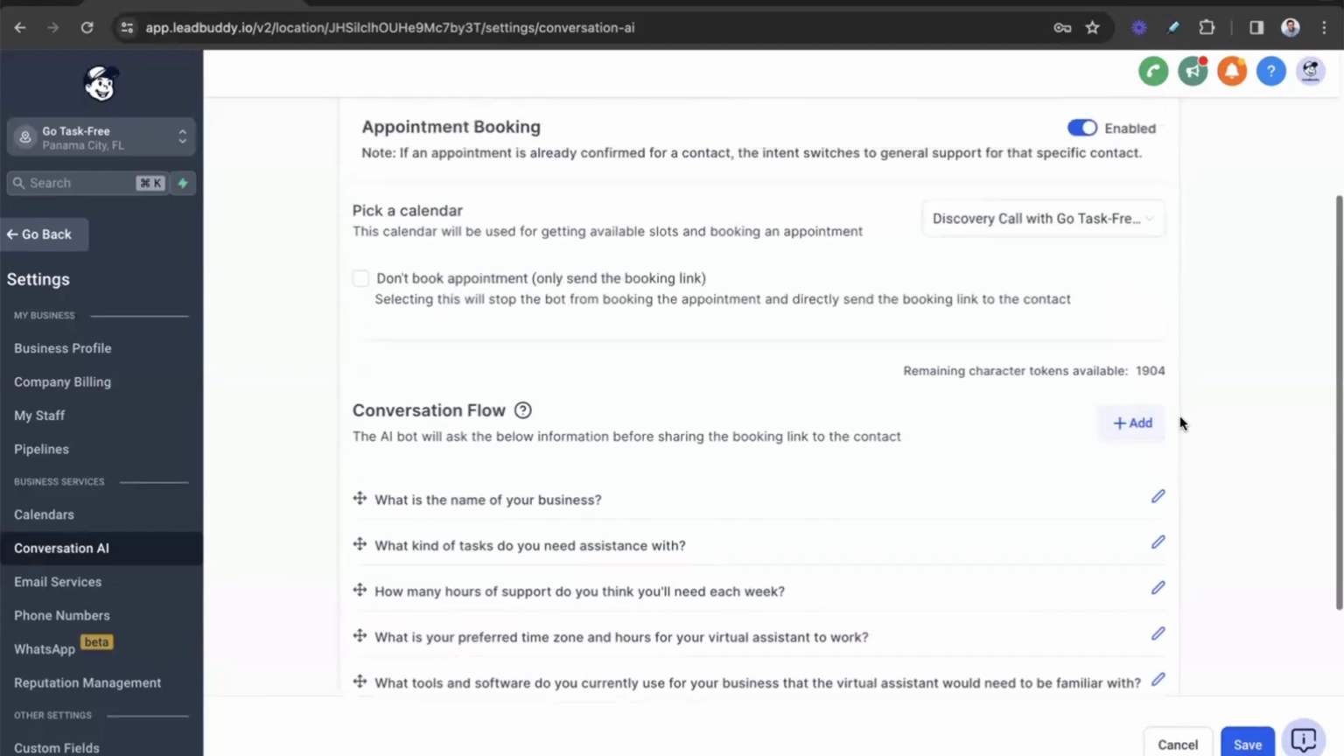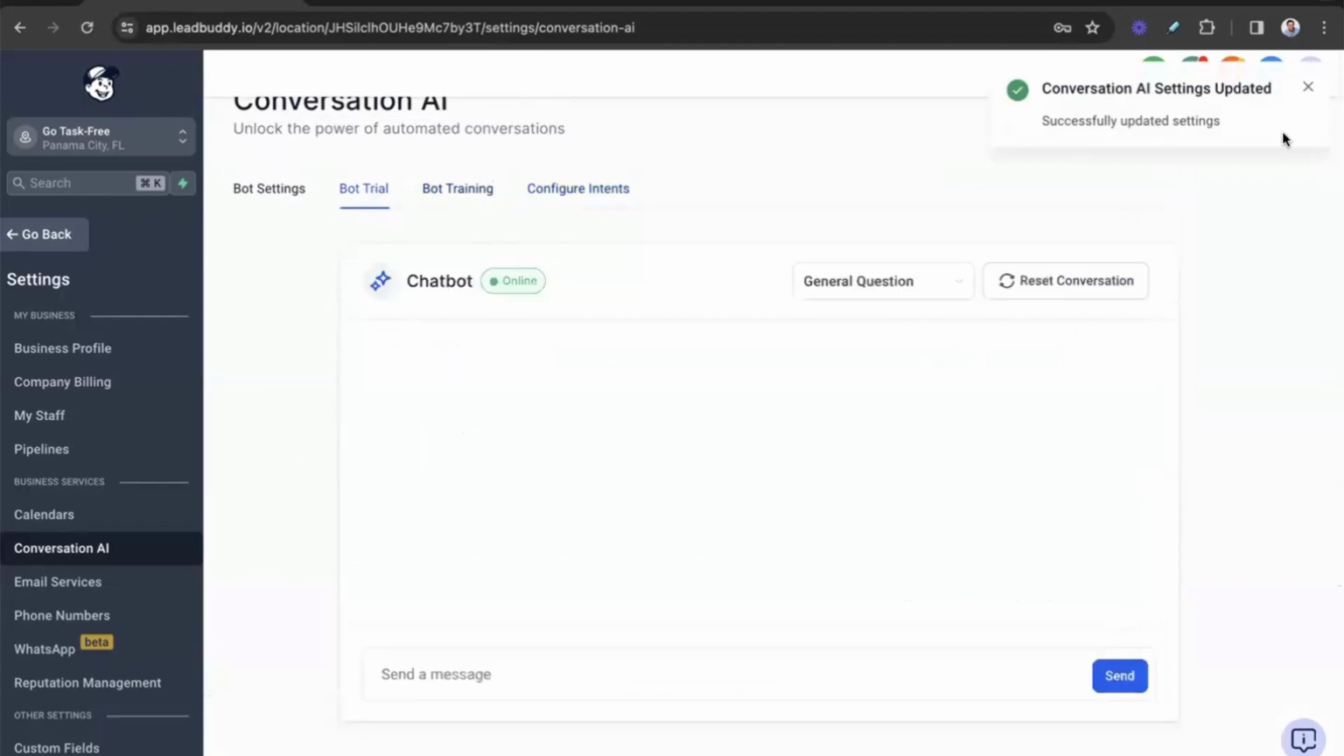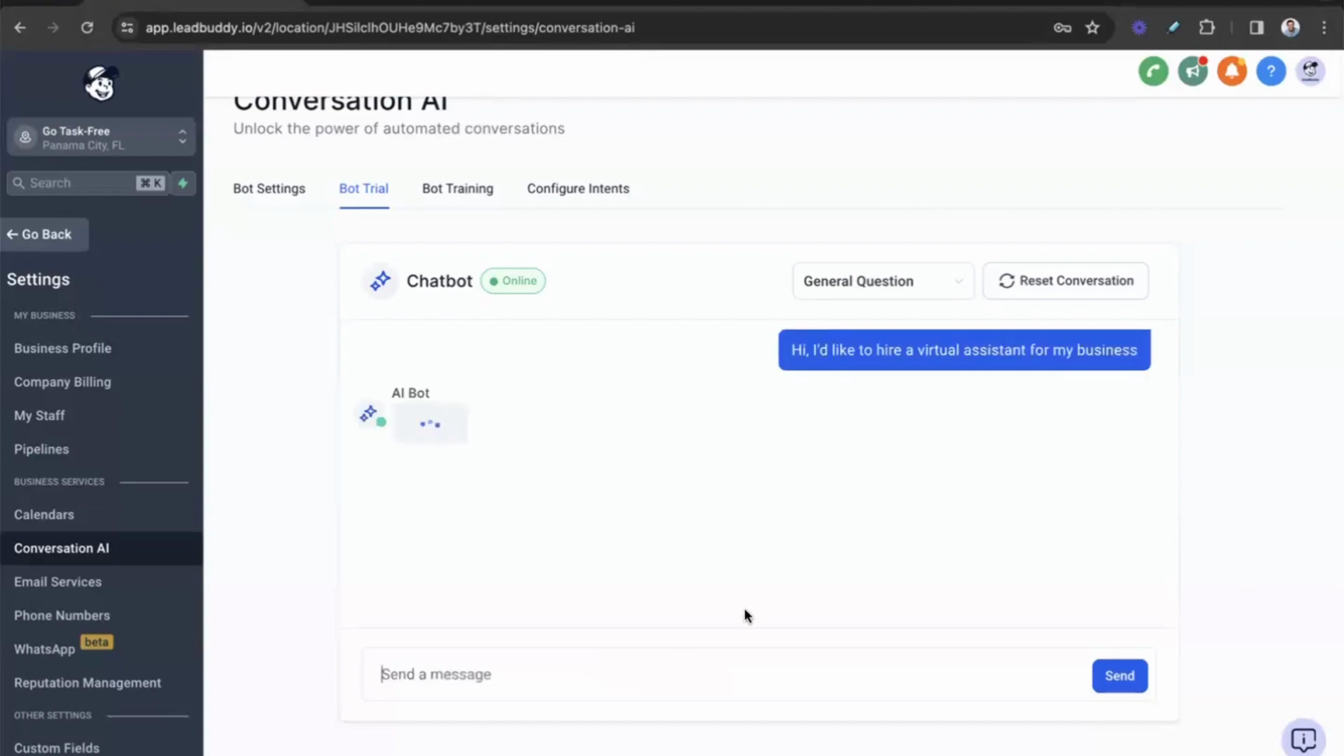So we have this more or less set up. I'm going to hit save. And now we're essentially ready to try it out or give it a trial. So I'm just going to go ahead and give it a few test questions. I'd like to hire for my business. And so it's running in the background, generating a response.